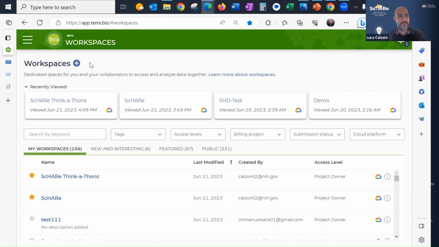Perfect. So Luca's going to show you how to create that workspace, because what you're going to do is create your own workspace and allow your collaborators, your students, your partners in research into your own workspace, so you have control over what is happening.